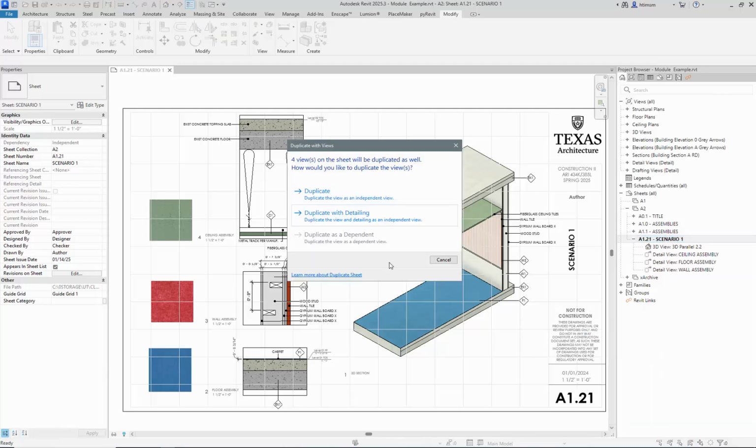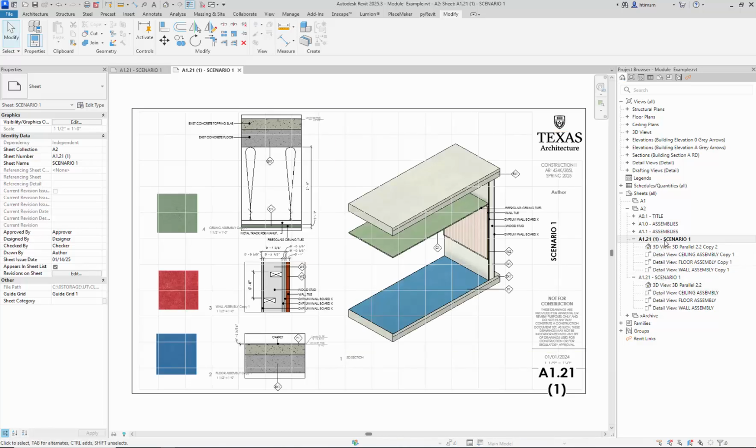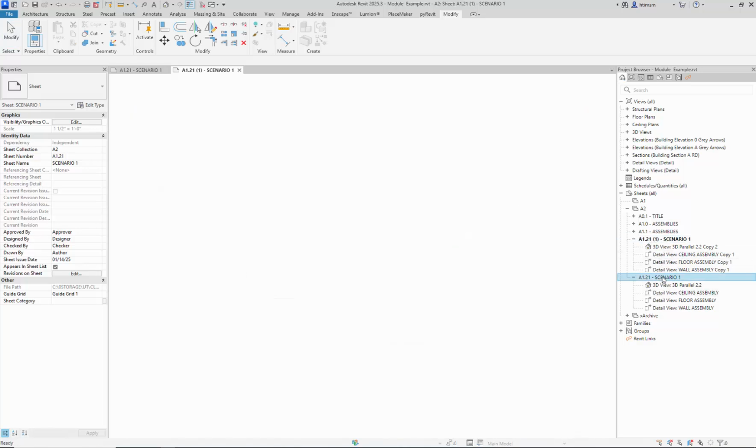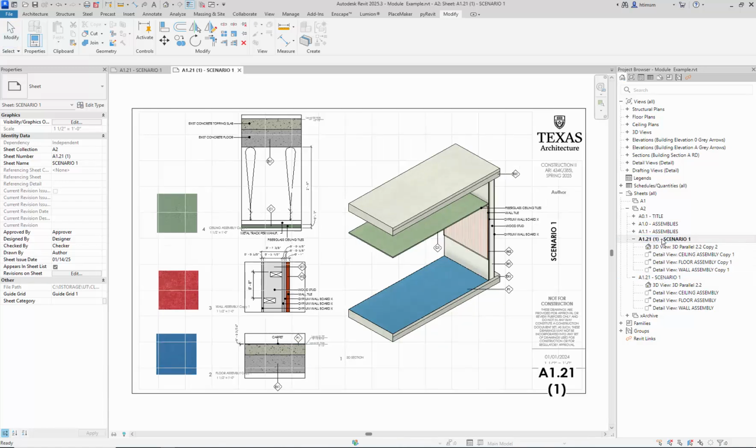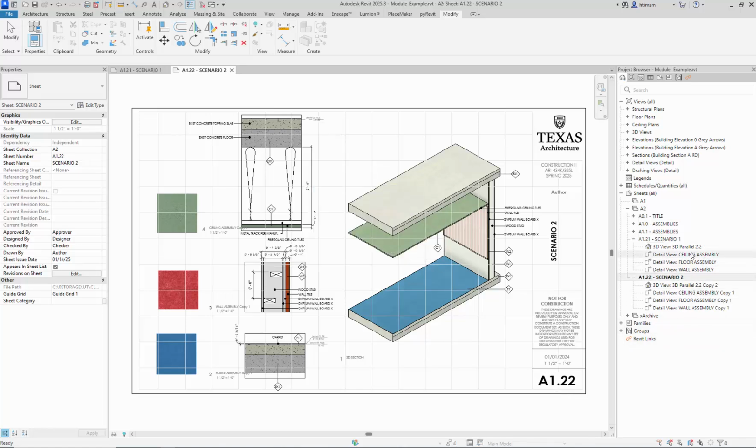So if I click on this, it asks me duplicate the view as an independent view, duplicate the view and detailing as an independent view. So I'll just do duplicate with detailing. Click on that. And so you're going to see it adds another sheet that looks exactly like that sheet, right? And it just puts a little 1 in parentheses. So you can rename this guy, right, to 122, right? And scenario 2, okay? And if you notice, here's the ceiling assembly, the view, 3D view, and the assemblies.